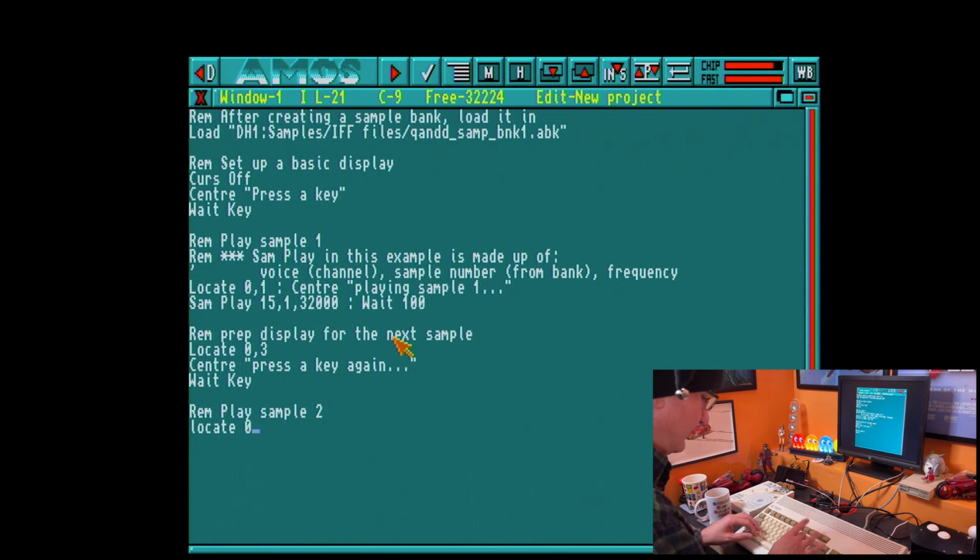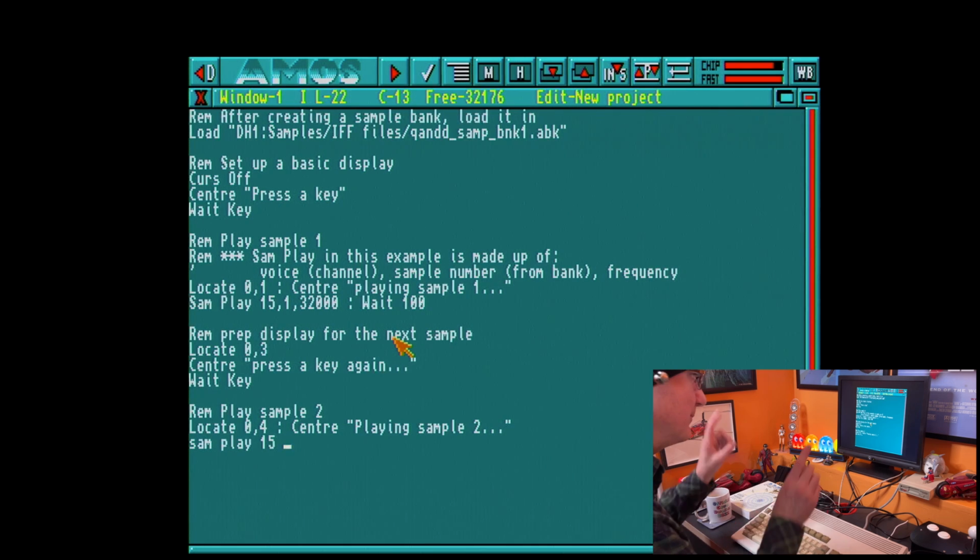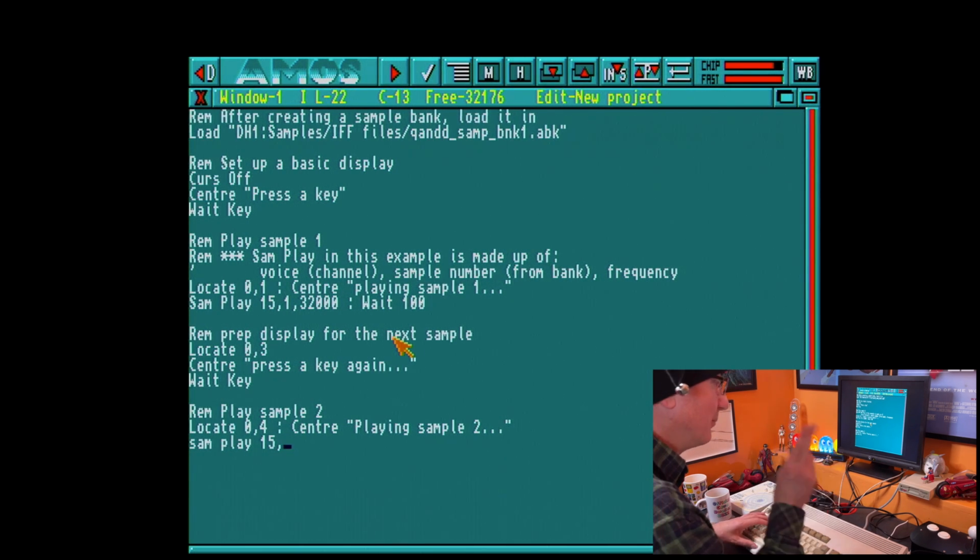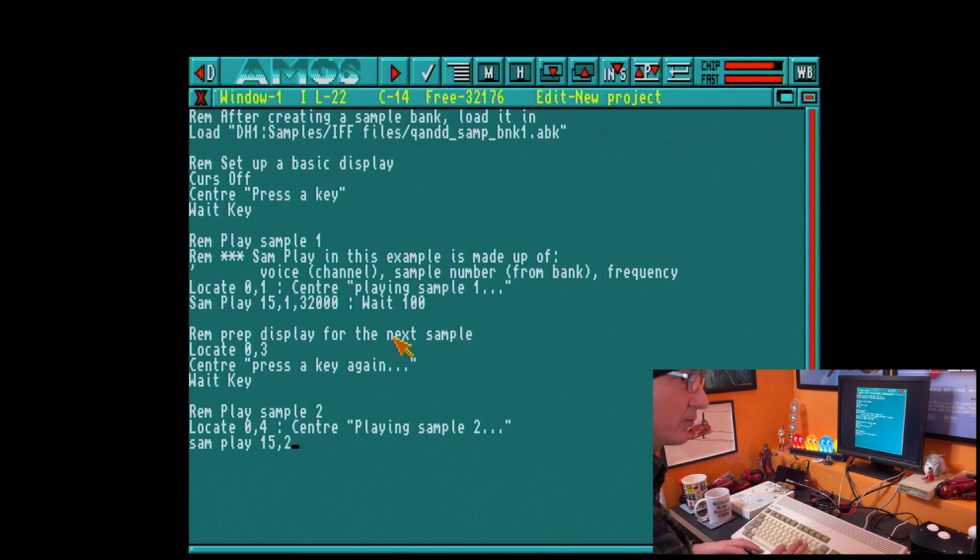Locate 0,4, and we'll center playing sample 2, dot, dot, dot. Okay, and now we'll do again sam play. So once again 15, because we're going to all the sound channels. Can you guess what the next number will be? We're playing the second sample from the bank, so we're going to put in 2, because that's what we want to play. And the frequency for this we're doing at 28,000, sorry. And then we'll just issue a quick wait 50 on there.